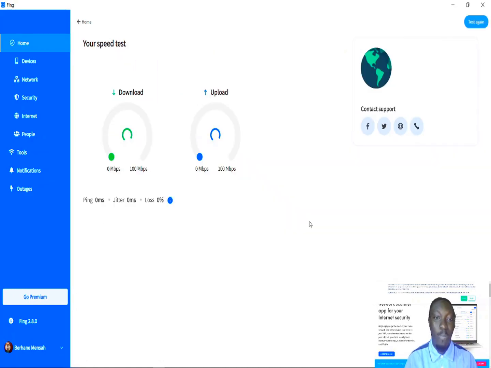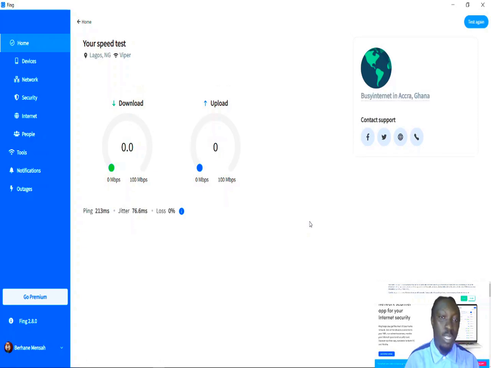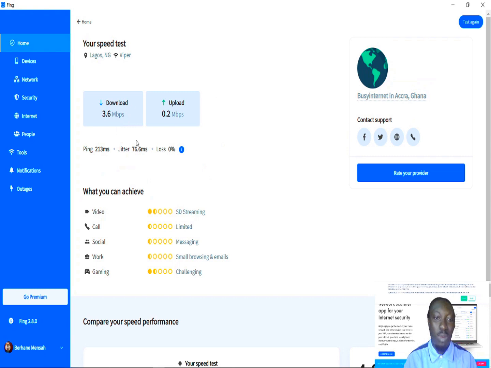If I click on speed test, it's going to give me the download speed and the upload speed as well. So let me check my speed, the speed my ISP is giving me at my location right now. I guess the location here is wrong. It should be Ghana, not Nigeria, because I'm not in Nigeria. So where I am, the speed is not that good. You see, it tells you the speed you are getting, the upload and download. It tells you your ping time, your jitter, and your loss, and what you can achieve with this network internet.